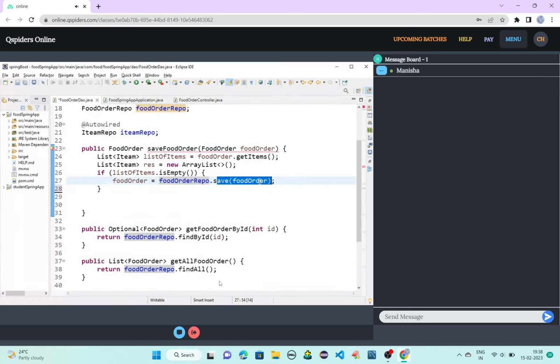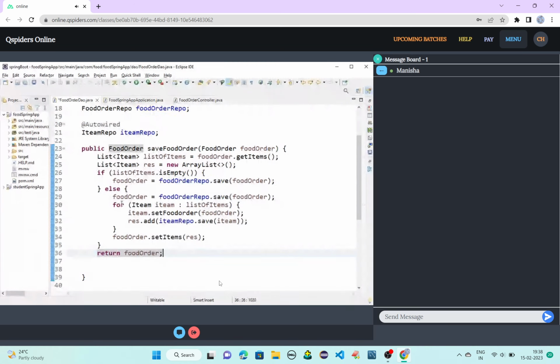Okay. Now in the else part, what we should write? In the else part, suppose the list of items is not empty, save the food order first.